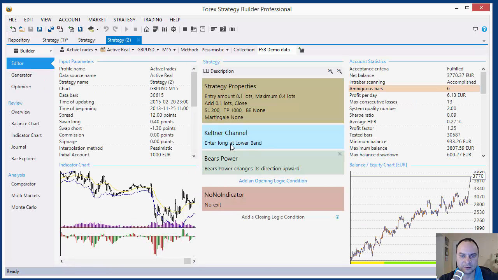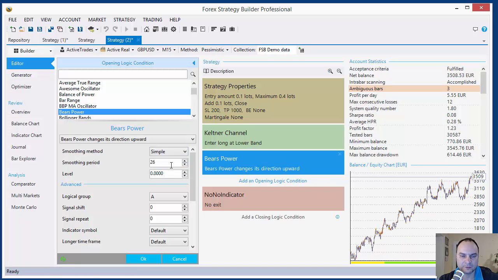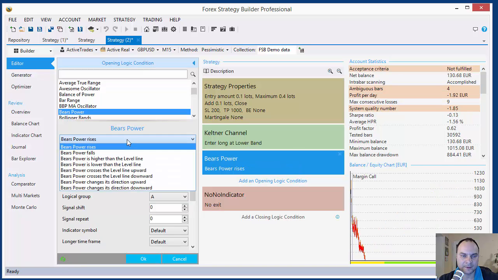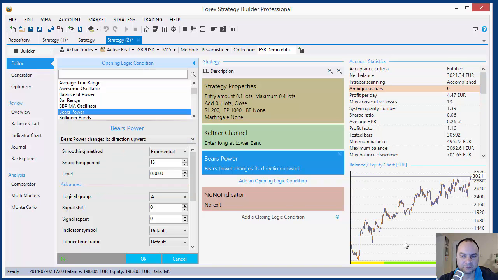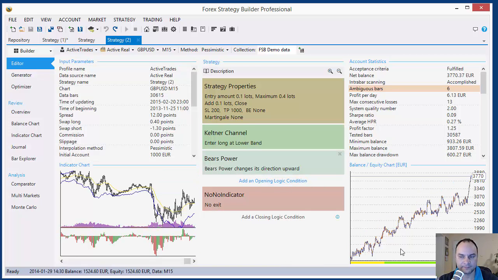Let's check that one. Bears power, smoothing period, weighted. Let's check with simple. It's okay. Bears power changes its direction upward. What are the default parameters? Changes its direction upward. It's okay. No, this is not very good. Let's return to what was before.